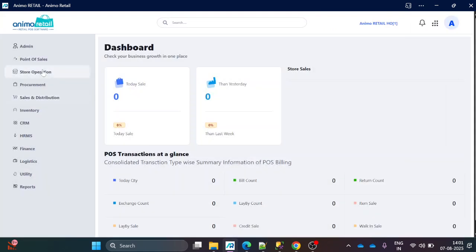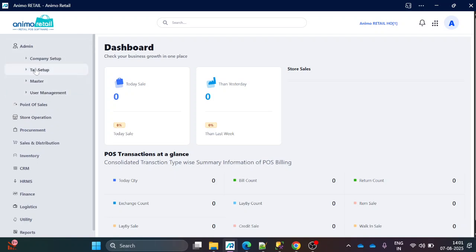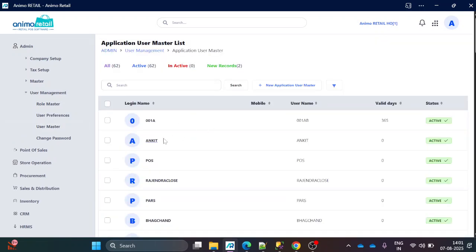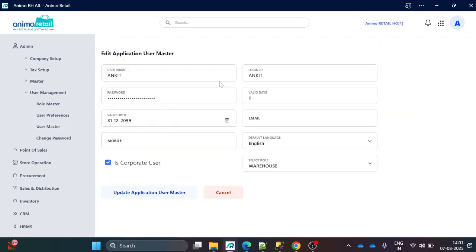So this is a way we can create a user. We can also edit a user just by going into user master. You can click on the user master and change the values, right? We have shown you the change password as well.